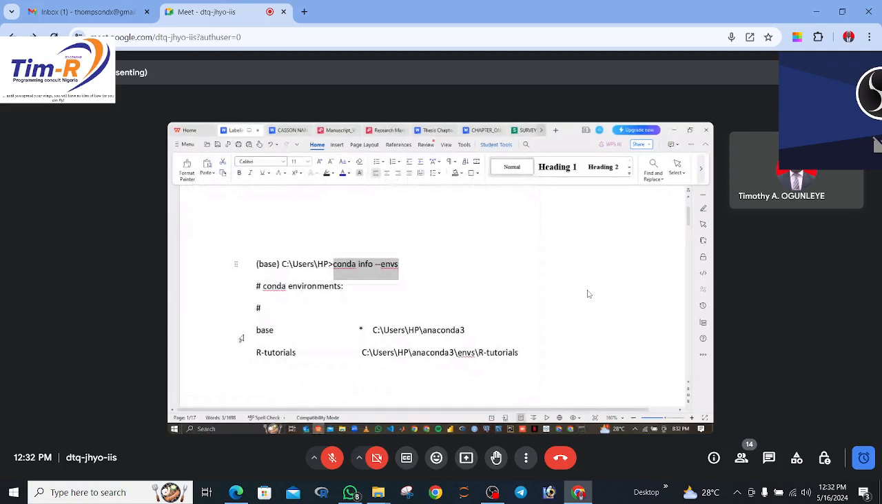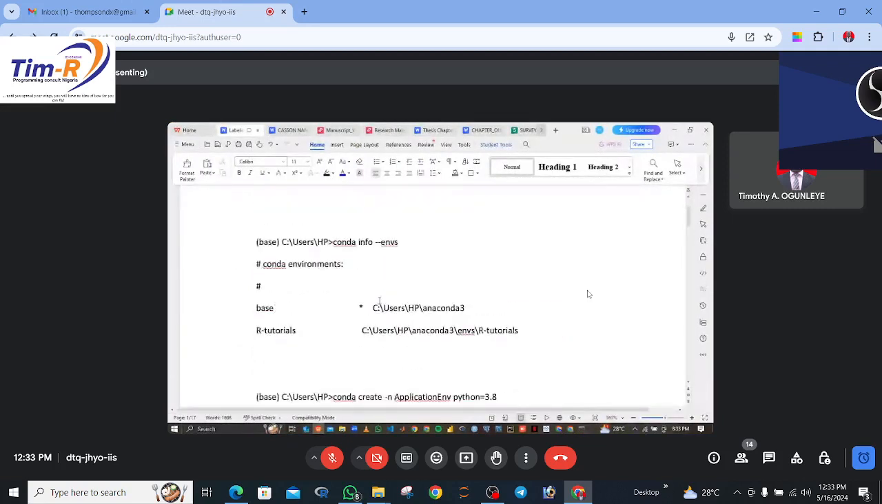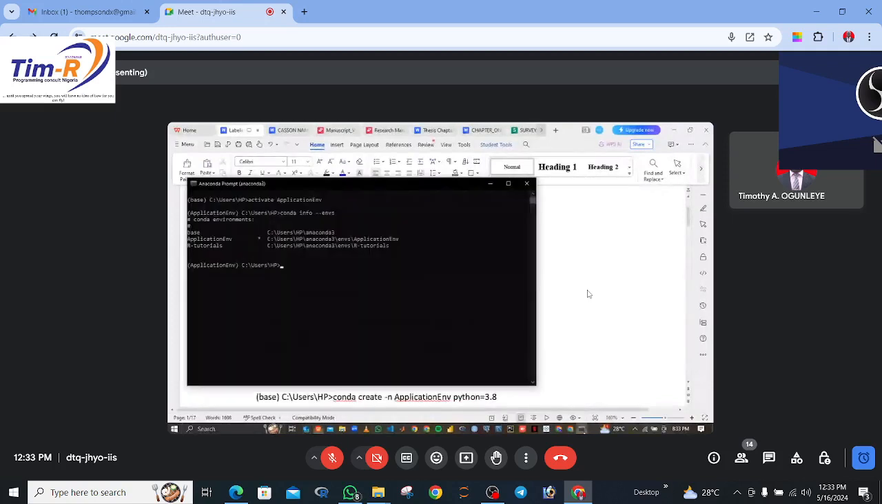So basically, it's going to show me this one. It's going to show me base, show me R tutorials. So it's going to show me these two. And it's now going to show me the last one, which is this one, which is application environment, because I've created it. It is within my Anaconda environment. So you can see it. It has shown it here, saying base, application environment, showing me that this is exactly where I am now.